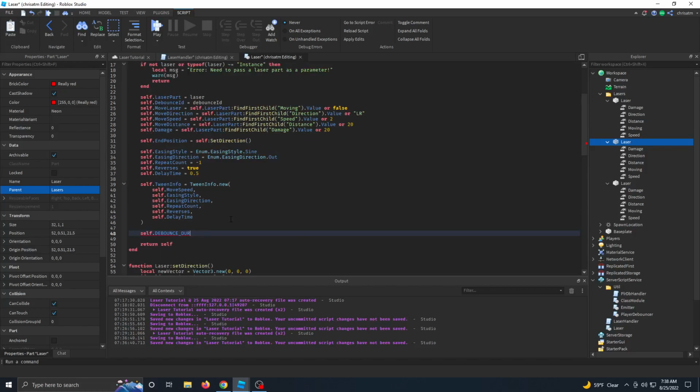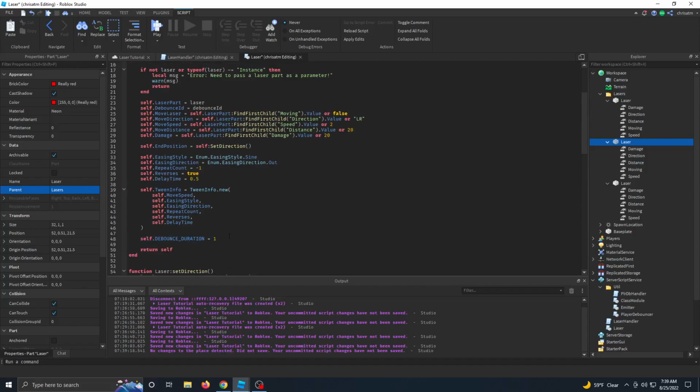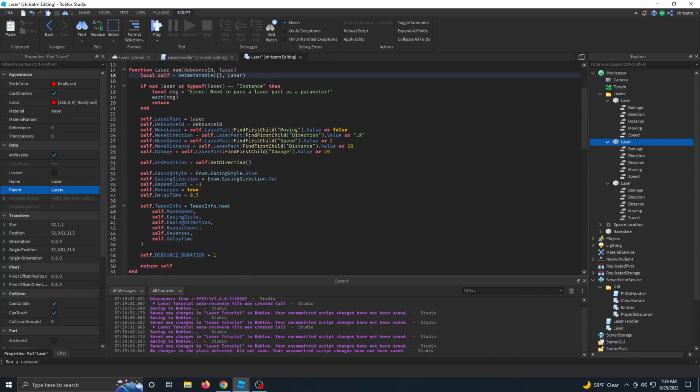Let's set a settings value that we call debounce duration, and let's set that equal to like 1 second. So this means that every 1 second, the laser is going to damage the player if they're still standing in the laser. Okay, so we've set up all the settings and properties.